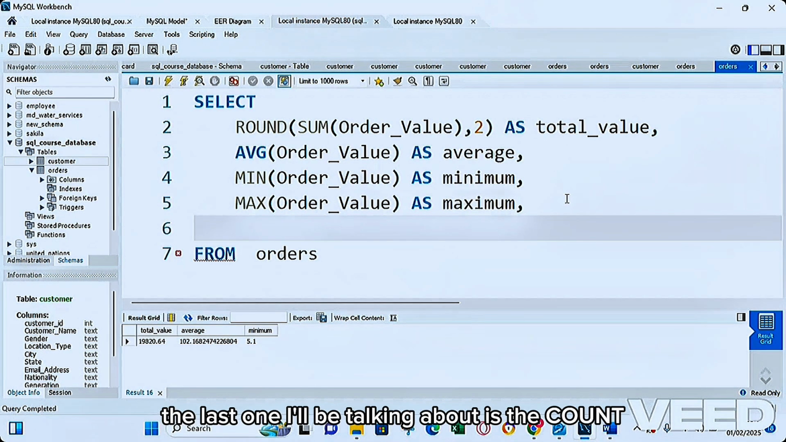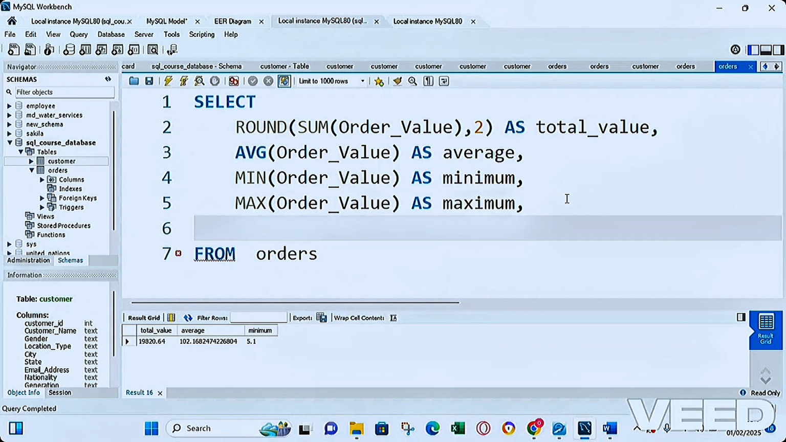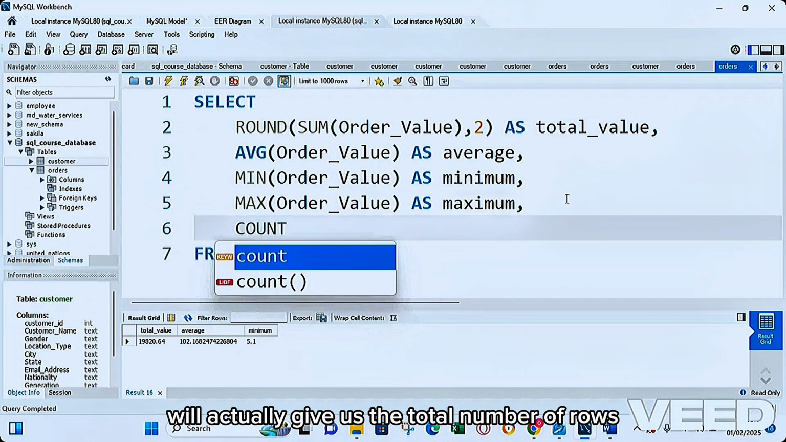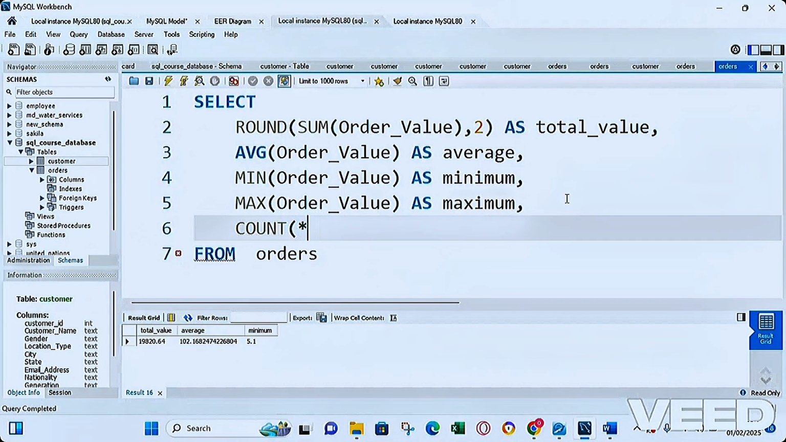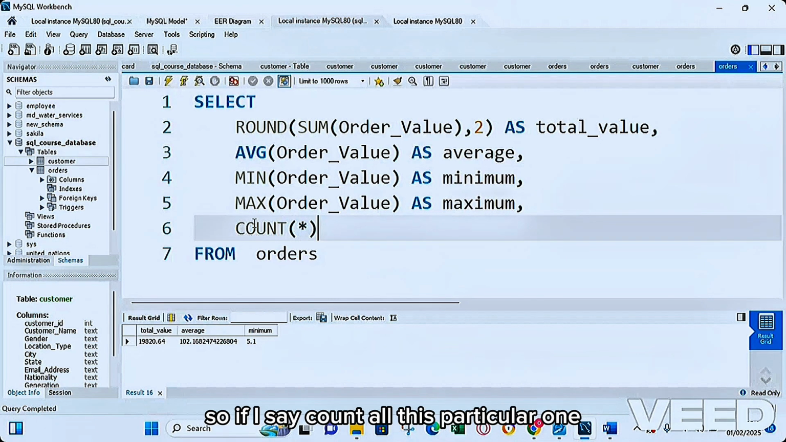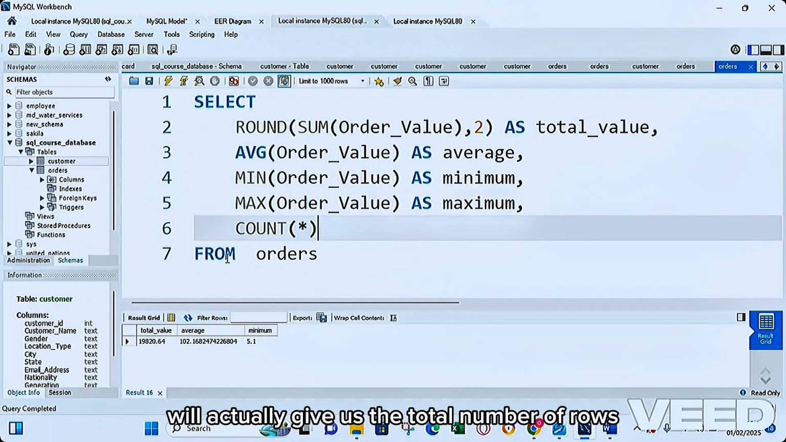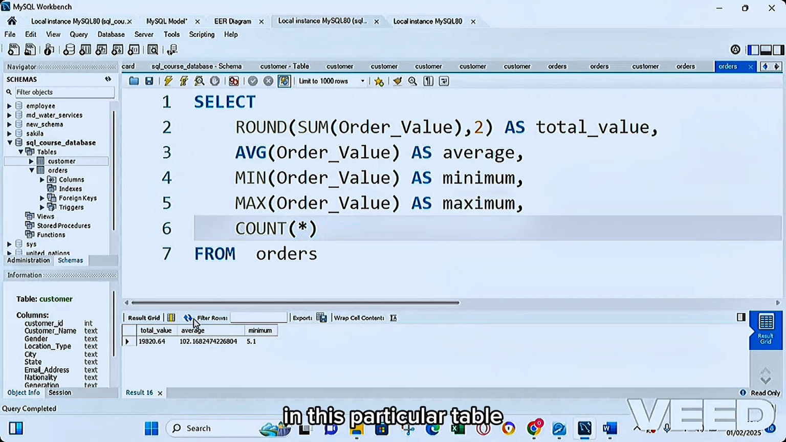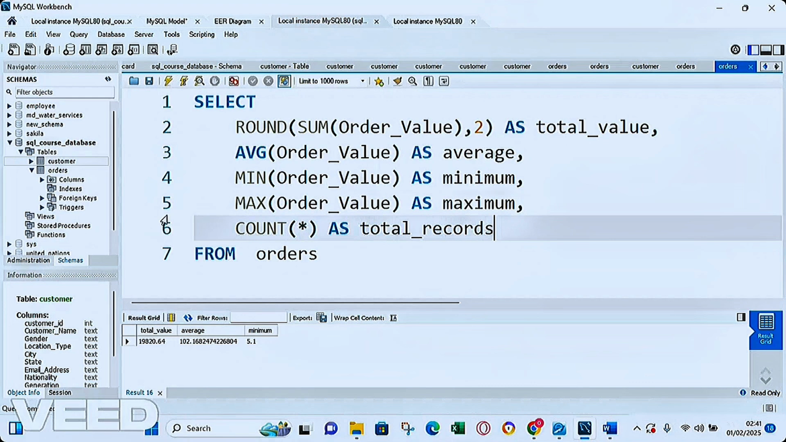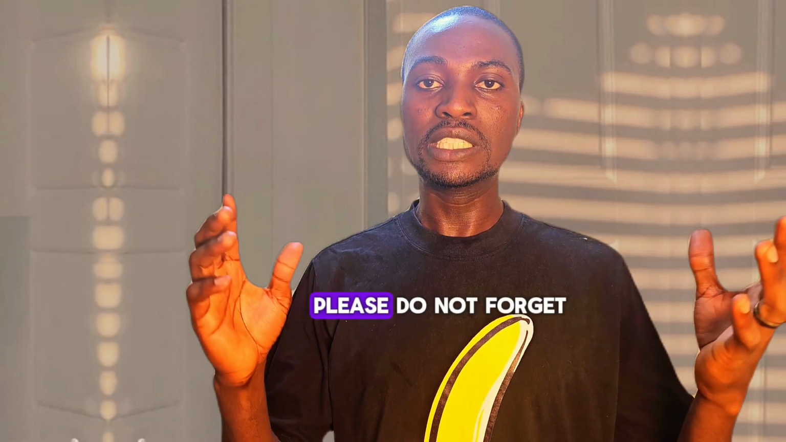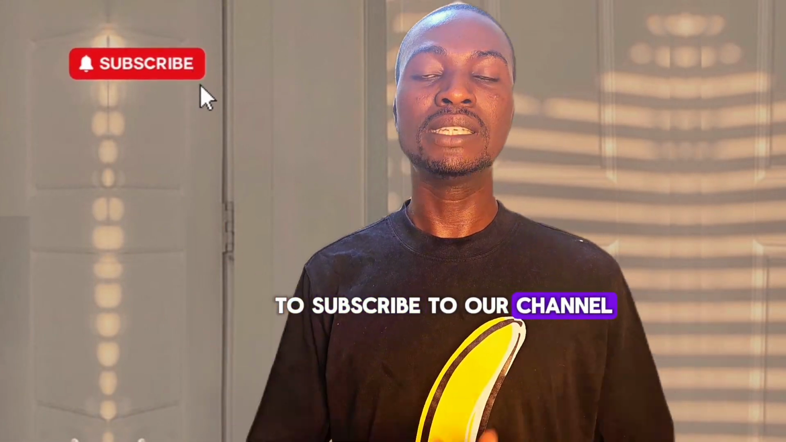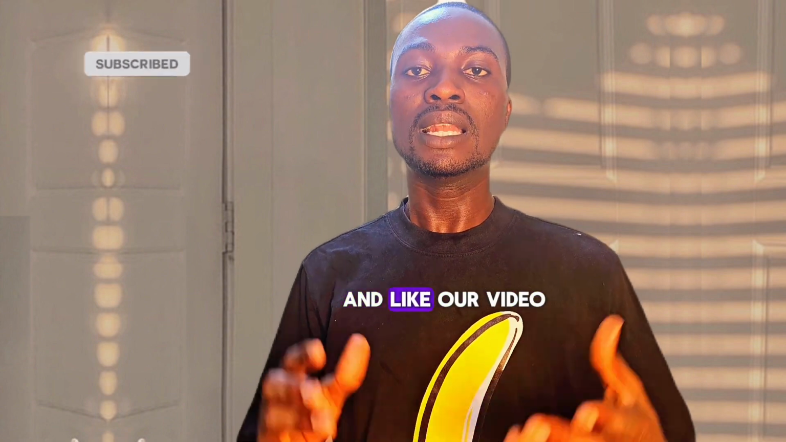The last one I will be talking about is the count function. The count function will actually give us the total number of rows or the total number of records in a particular column. So if I say count all, this particular one, count star, will actually give us the total number of rows in this particular table. I can say as total records. If I click on this, you can see that we have 194 as total records. Maximum is 800.